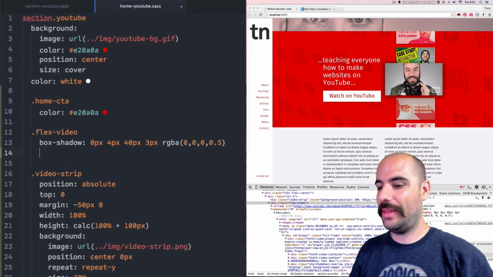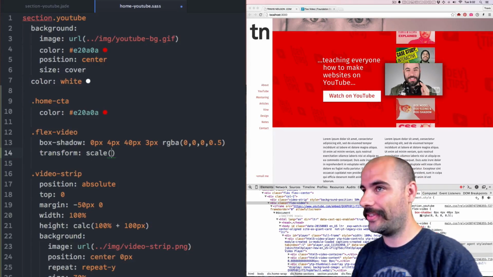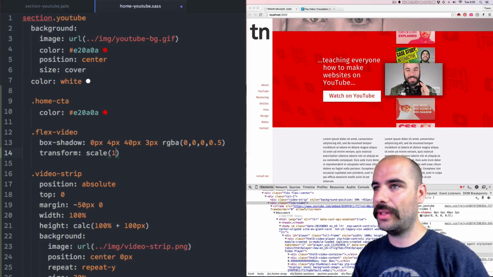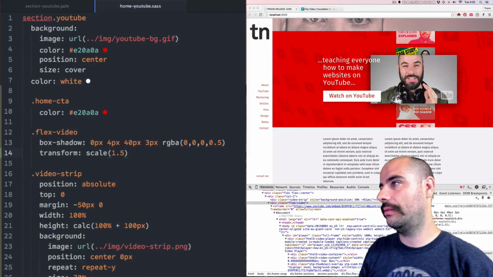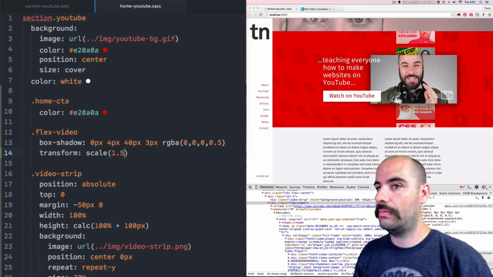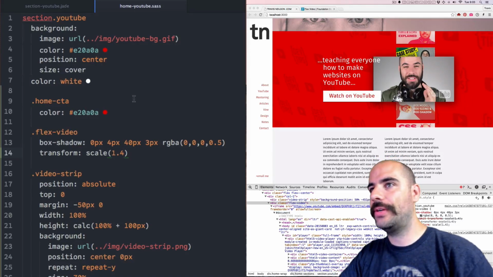Anyway, let's say transform scale. How big do we want this to go? Let's say we want it to go a whole 50% larger. Well, that's big. I like it. Let's try this. That's good too. I'm into it.